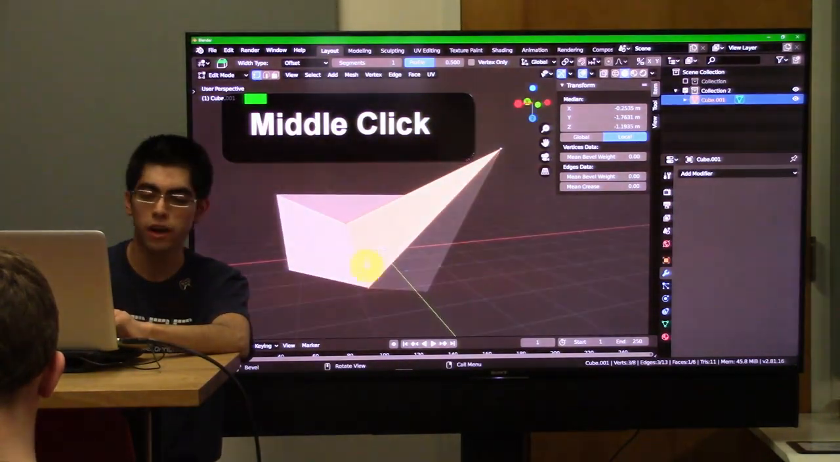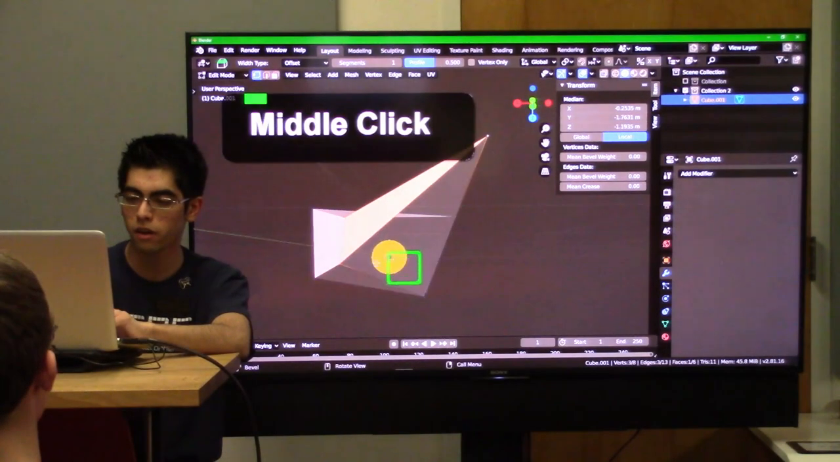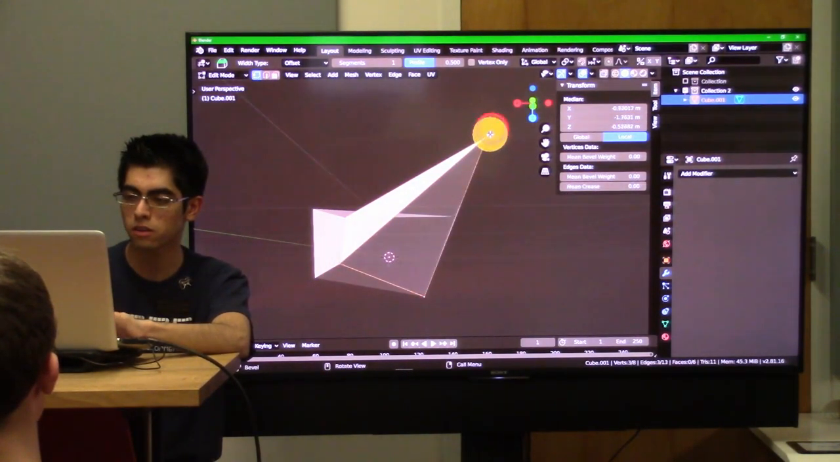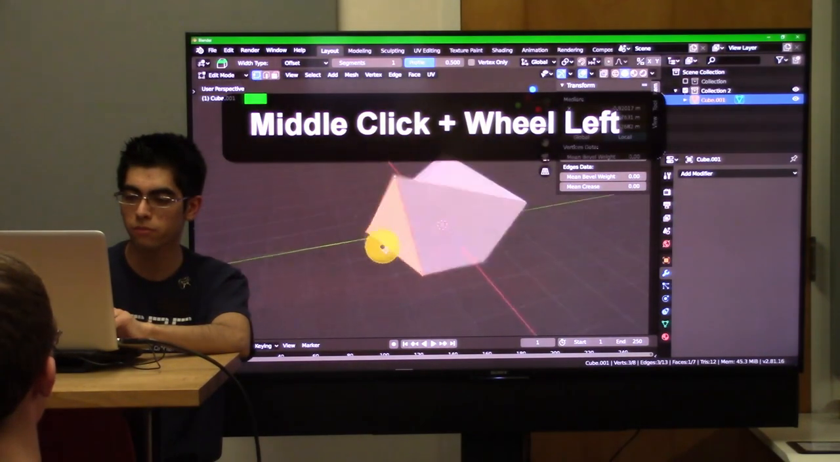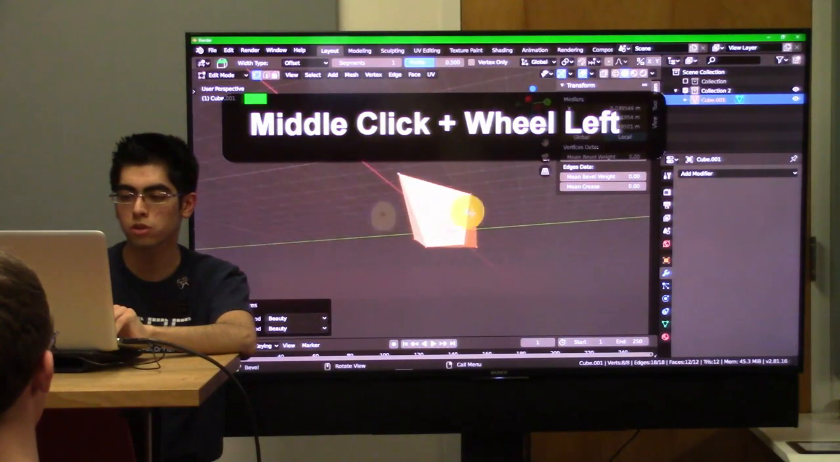So now I've created a new triangle with the edge going this way, the long way instead of the short way. And then we can just select these vertices again to fill in a new face. All right, I'm going to go ahead and try to do the rest of it. Control T.